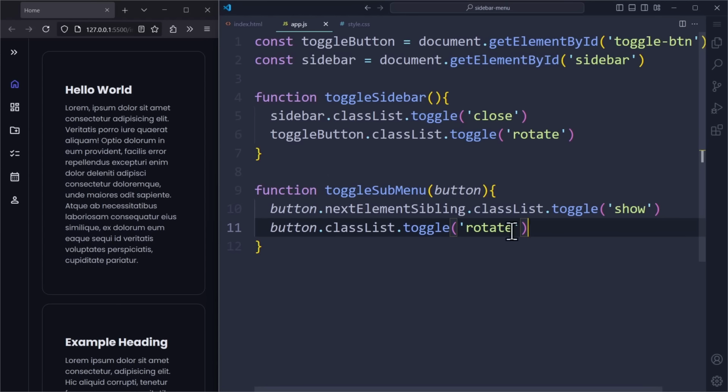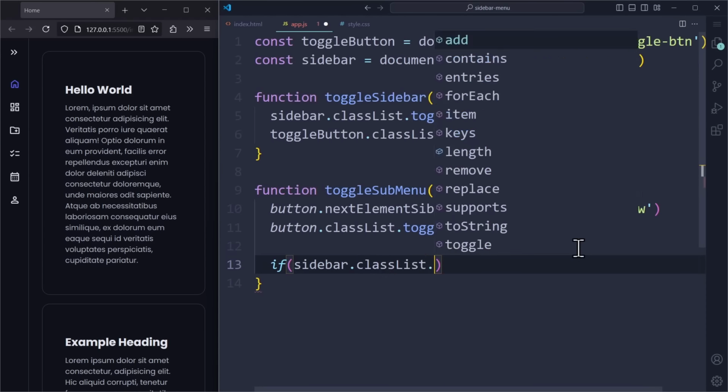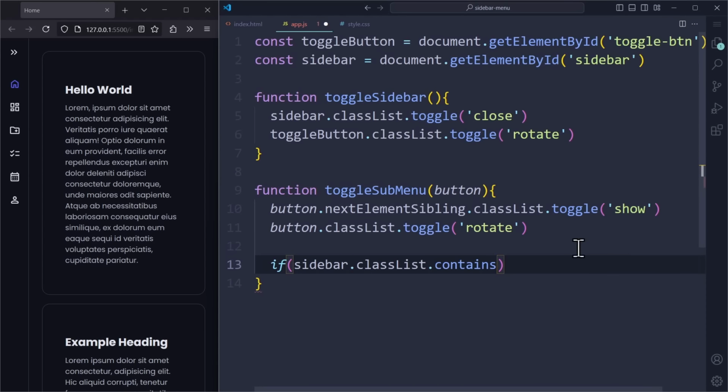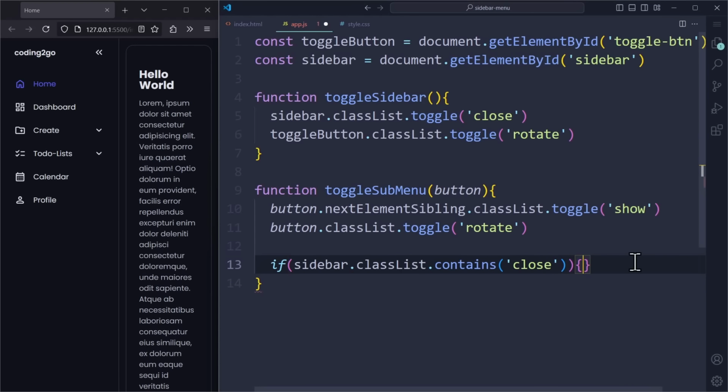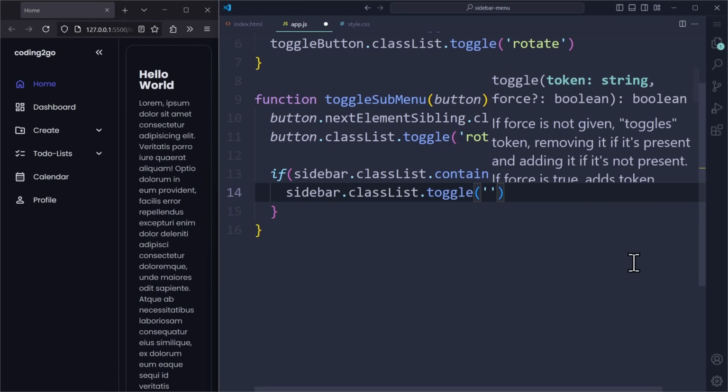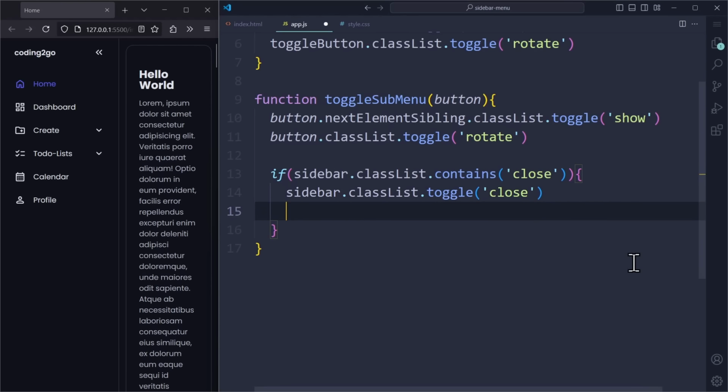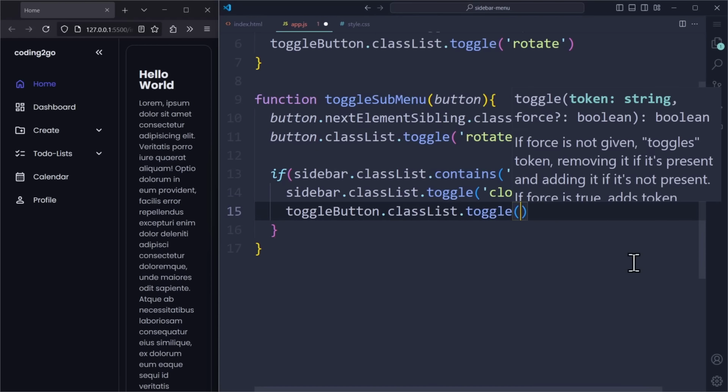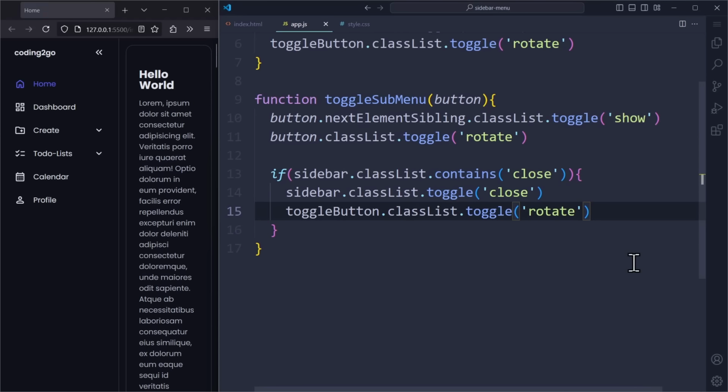So let's fix this in JavaScript. Inside the function that handles the submenu, we need to ask about the state of the entire sidebar. Is it closed or opened? So let's check. If the sidebar.classList.contains the class close, then we know that the sidebar is closed. In that case, we need to open it by toggling the close class again. We also need to toggle the rotate class on the toggle button, because this one should always rotate whenever we toggle the sidebar. Alright, and now in the browser, that should fix the first bug. When we open the dropdown in the collapsed sidebar, the sidebar opens too.